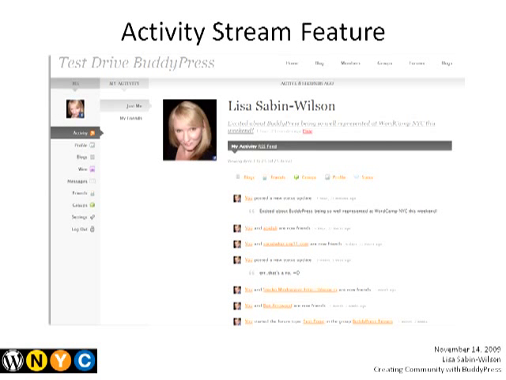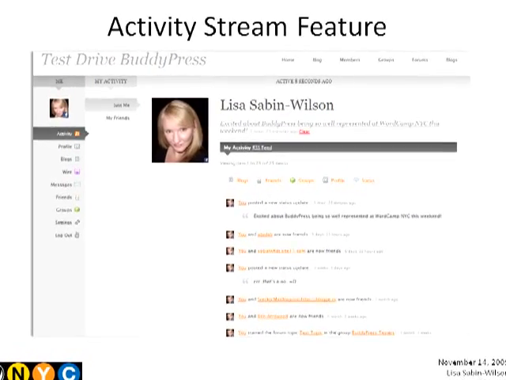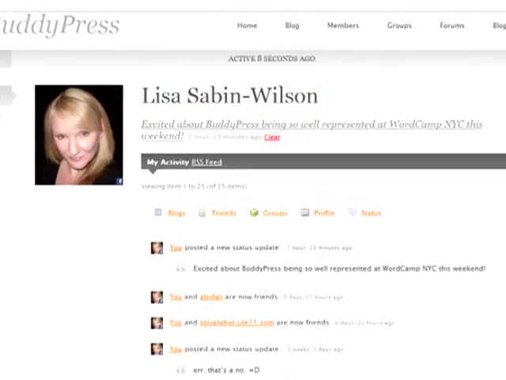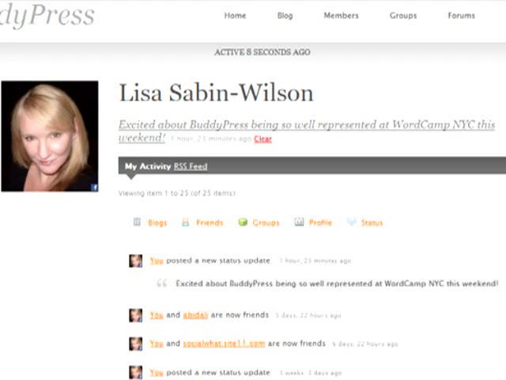This is an example of my personal activity stream on BuddyPress, and you can see that it keeps track of when I post new status updates, when I add new friends. If I had a blog within the community, it would show when I post new blog posts. If I leave comments on blogs within the community, it'll show those comments.